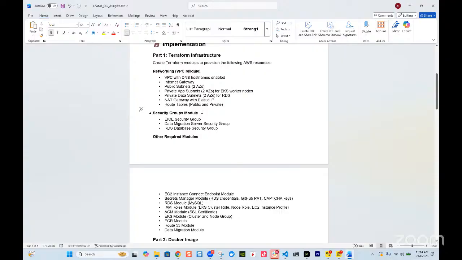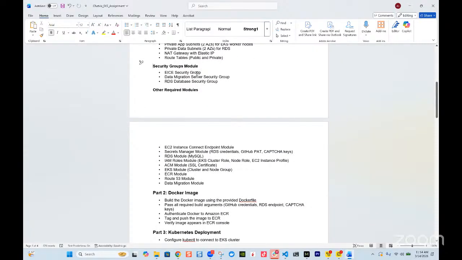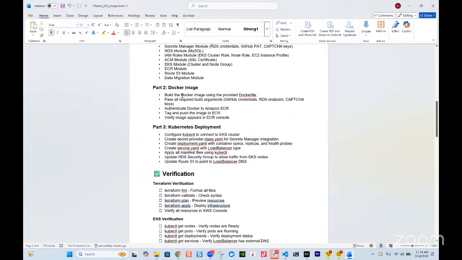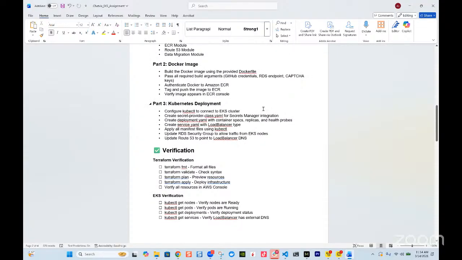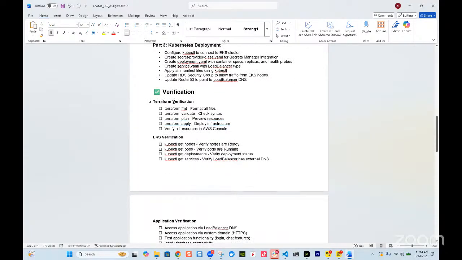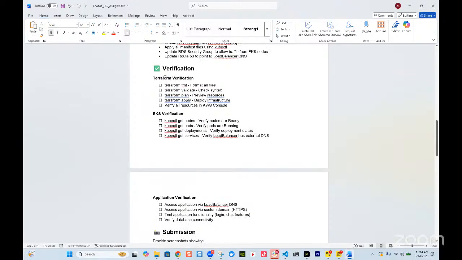All right. So your security groups, Docker image, right? Your Kubernetes deployment. So remember, for your Kubernetes deployment, you're going to have the secret provider class file, the deployment file, your service file, right? Then you apply your manifest files using Kubernetes, right? And your verification. So, the final thing you are going to submit.